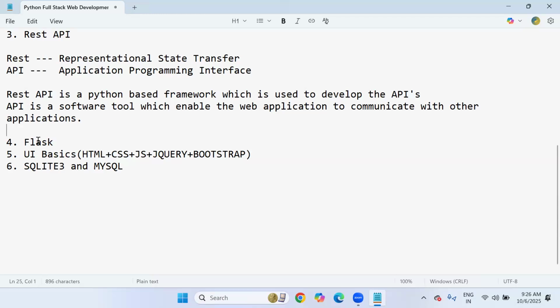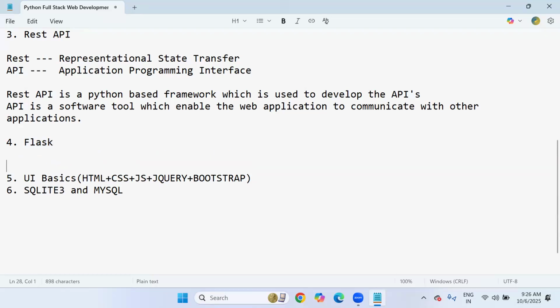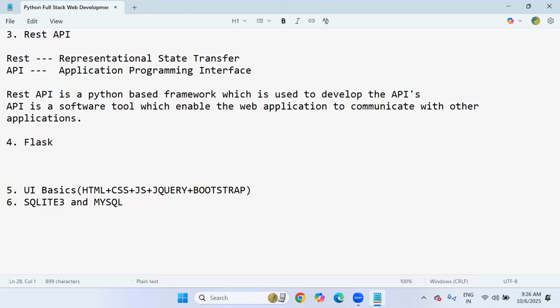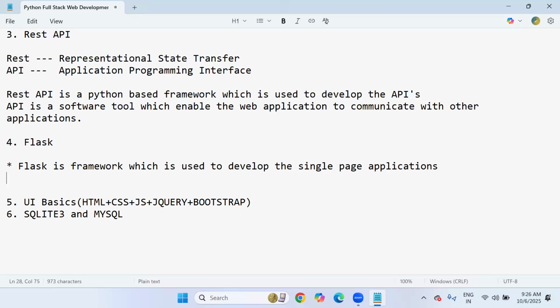There is another framework like Flask. What is Flask? What is the use of Flask? Flask is a framework, same as Django, which is used to develop mostly single page applications. Flask is a framework which is used to develop single page applications.